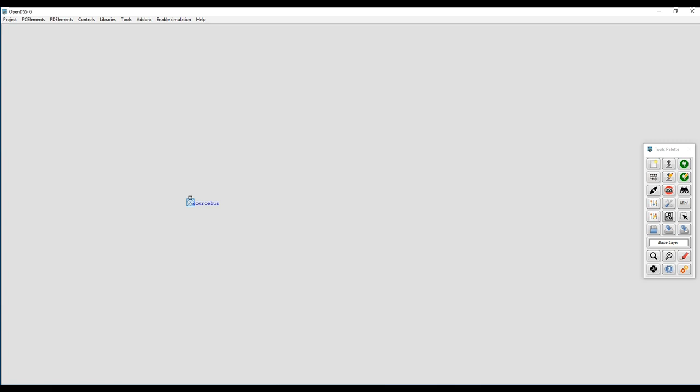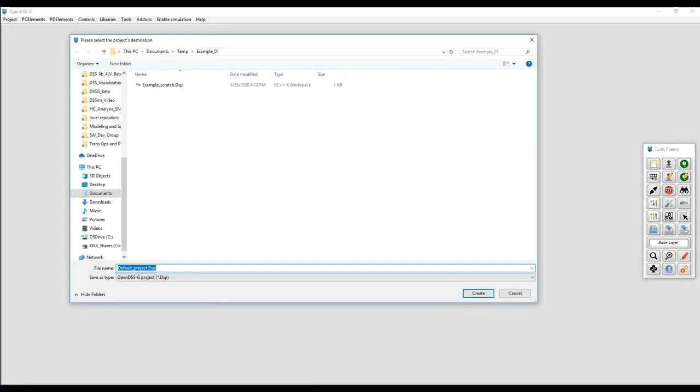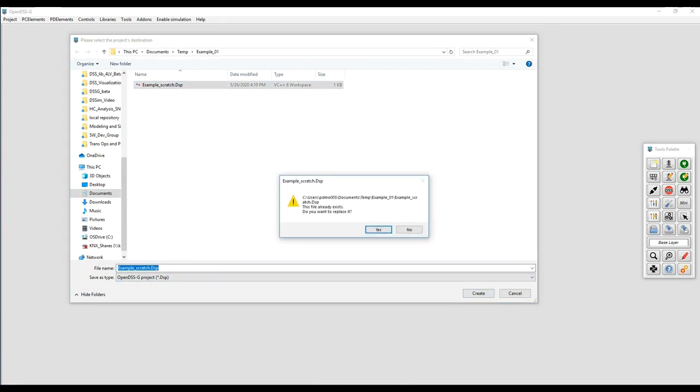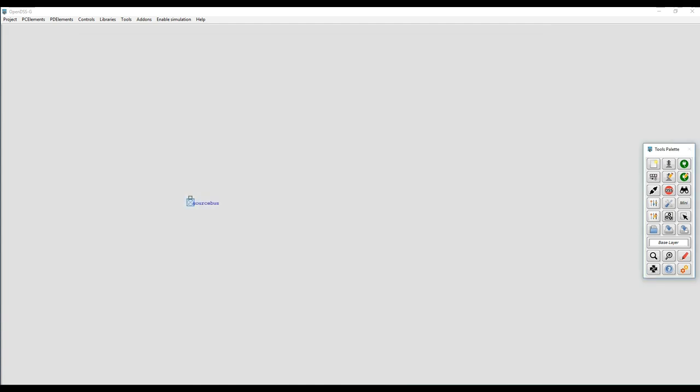The next step will be to save the model. We're going to assign a default name that we already have. We're going to replace the existing model. If you don't have it, just assign the name or leave the one that comes by default. It's up to you.